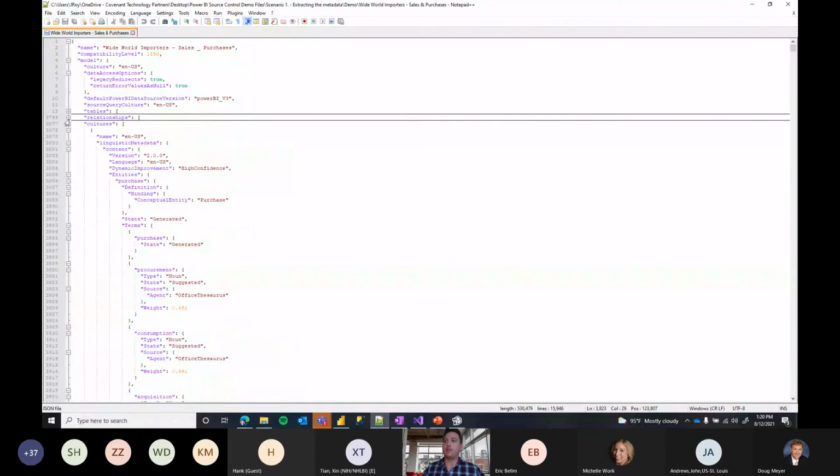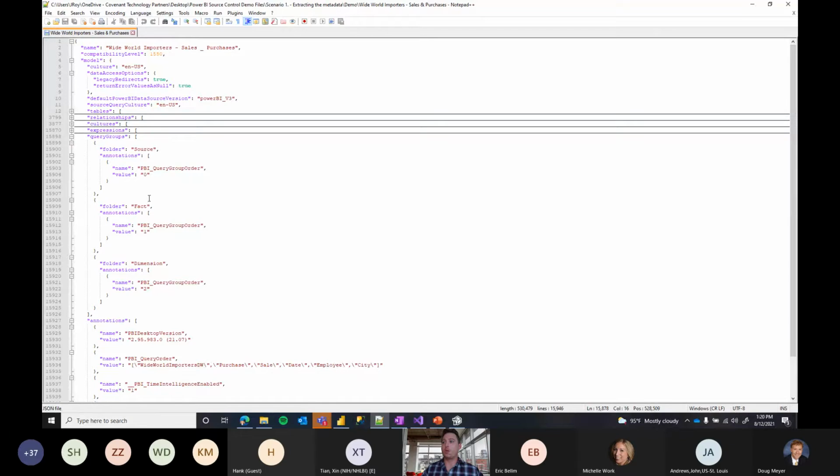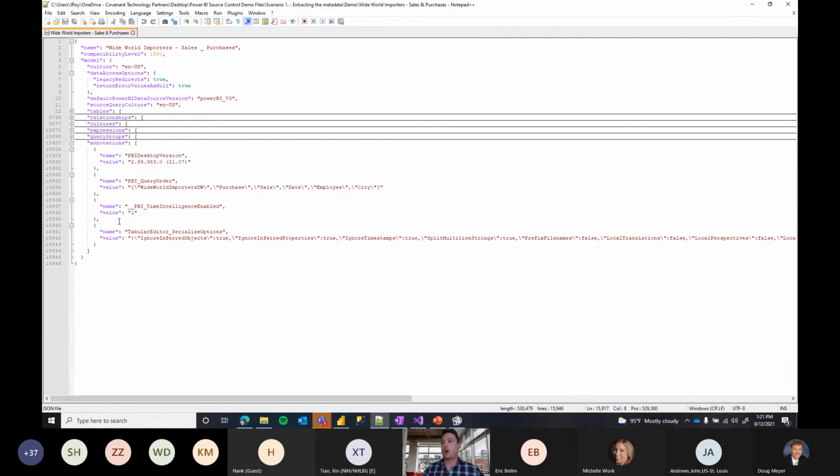We have our culture, the language underlying your Power BI file. There's that expressions reference that I mentioned. We have our query groups and how they're ordered. I have folders in my query editor, so I have my source, fact, and dimensions, as well as how that's ordered in the query editor. So that's the JSON file. That's your enhanced metadata file in a nutshell, and that's how you get it through Tabular Editor.